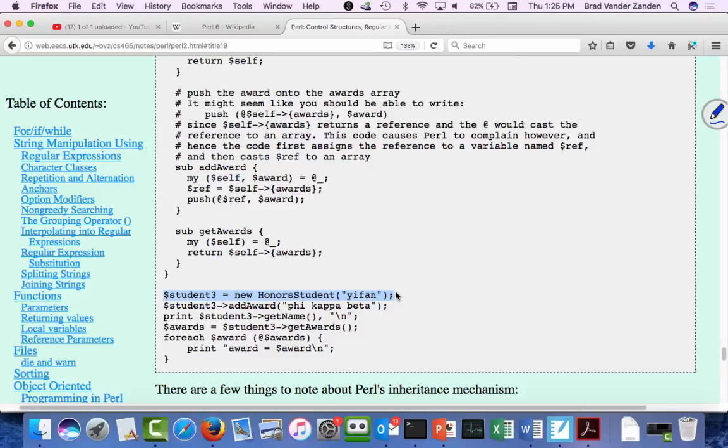Now, one thing to know about Perl's inheritance mechanism, let's say that here we're saying print student3 get name. Well, get name was not defined in honor student. That was defined in the superclass. This is where the ISA array comes in. The Perl interpreter will search the ISA array in the exact order in which you present the superclass names.